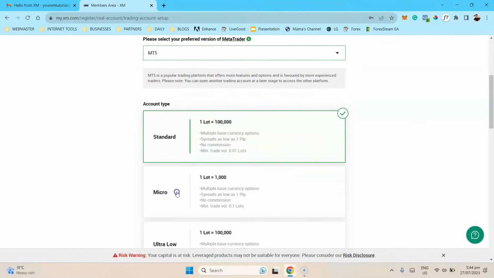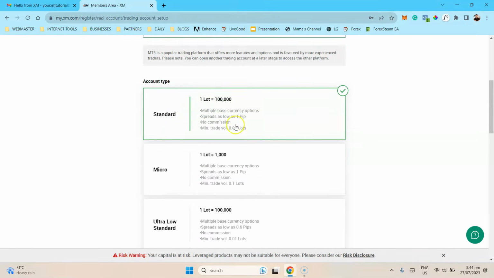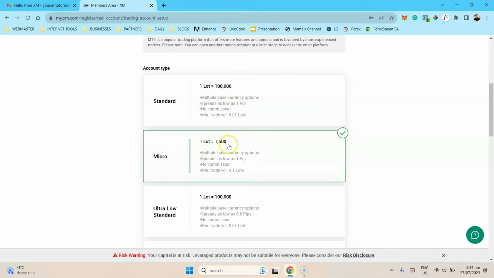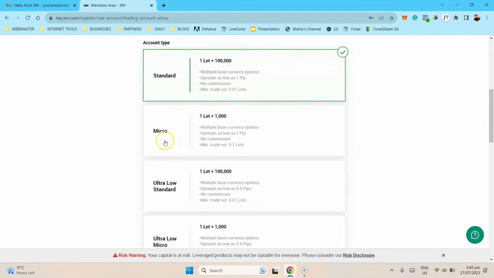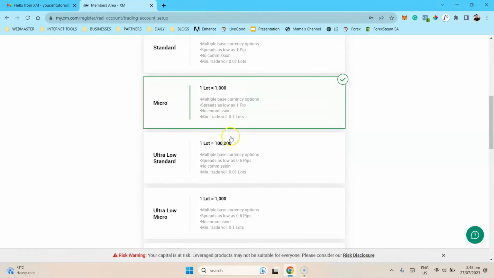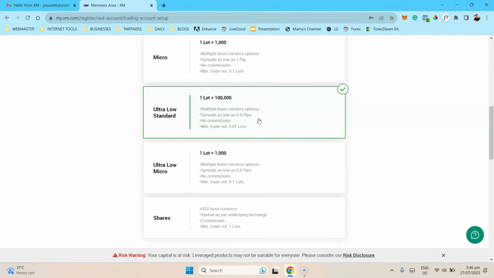But the difference between these two right here is the lot sizes that you can trade. So as you see here, one lot for standard is equivalent to 100,000 units, while micro is just 1,000 units. If you're planning to trade huge amounts, then you can select standard, or you can select micro if you're just getting started.